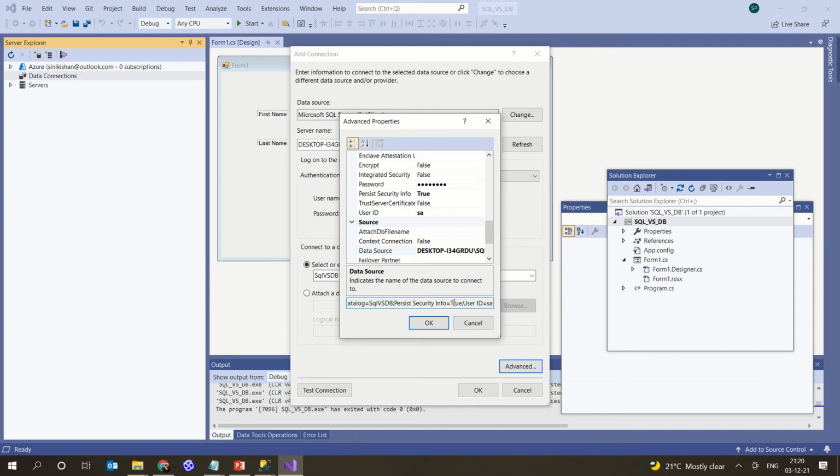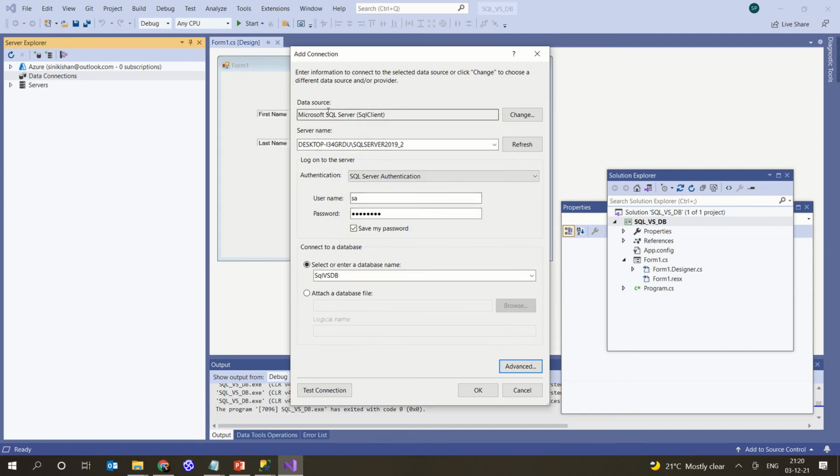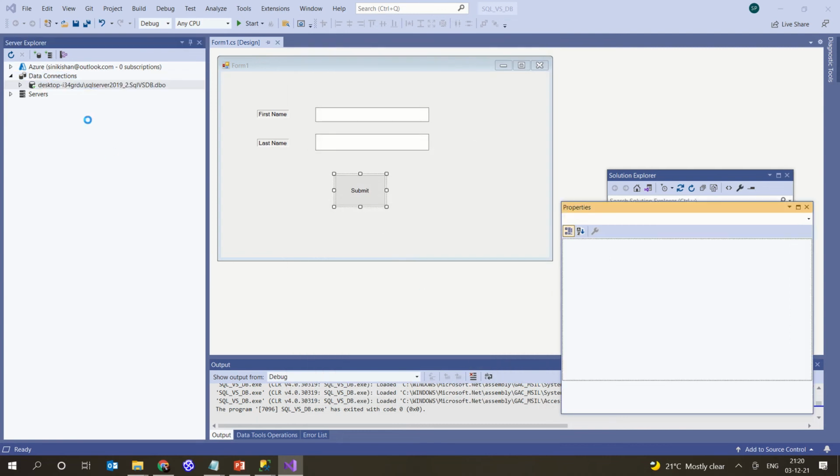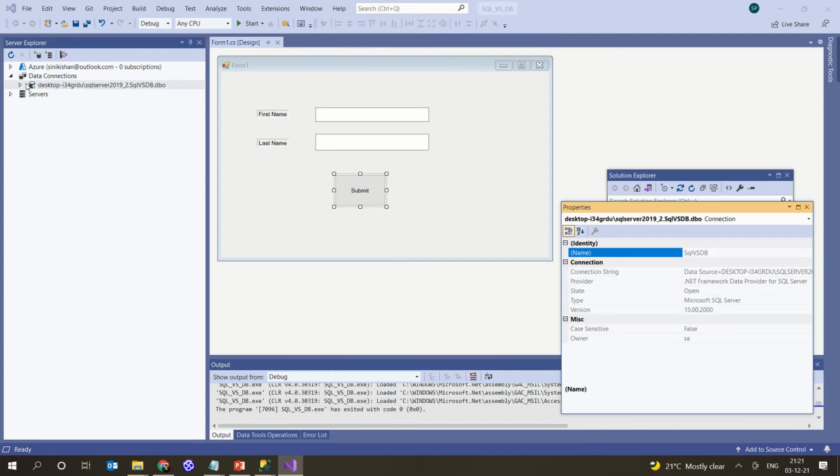Then click OK. So everything is done. I have selected Microsoft SQL Server, SQL client, and the correct server name is selected. Then SQL Server authentication is selected. The username and the password are given. The needed DB is selected, and I checked the test connection. Yes, it succeeded. So everything is good to go. I'm just clicking OK. So the database is basically connected here.